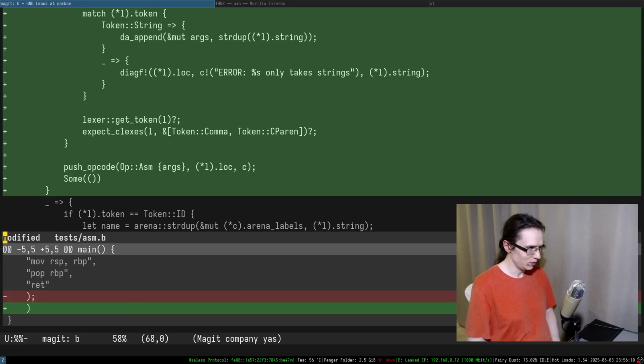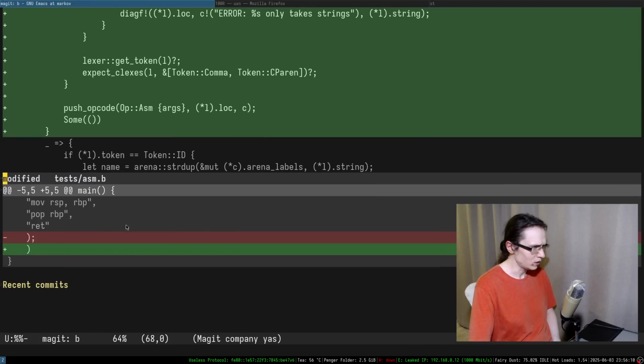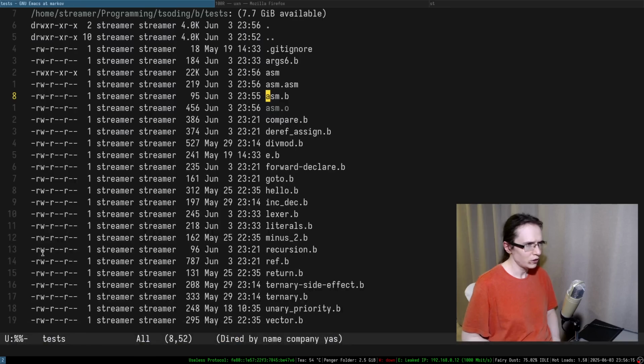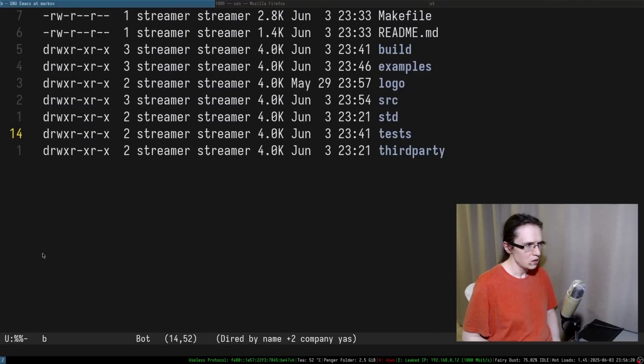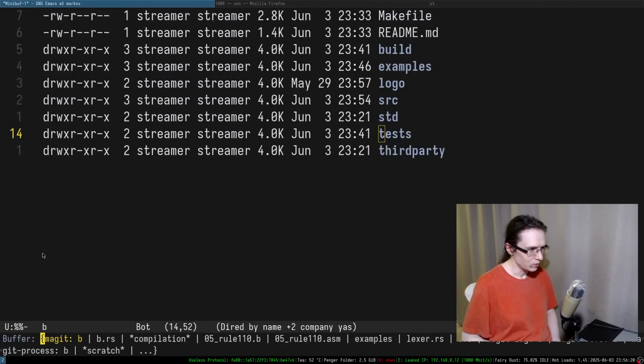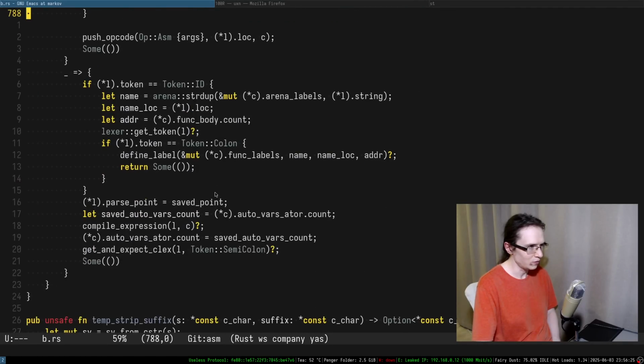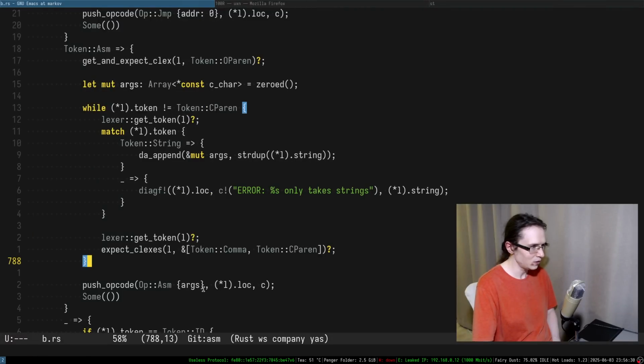So let's do a commit. Maybe, oh, that's kind of weird. It doesn't require semicolons. How did that happen? Because I forgot to require it. So I have to explicitly say, you must have a semicolon. Like this.